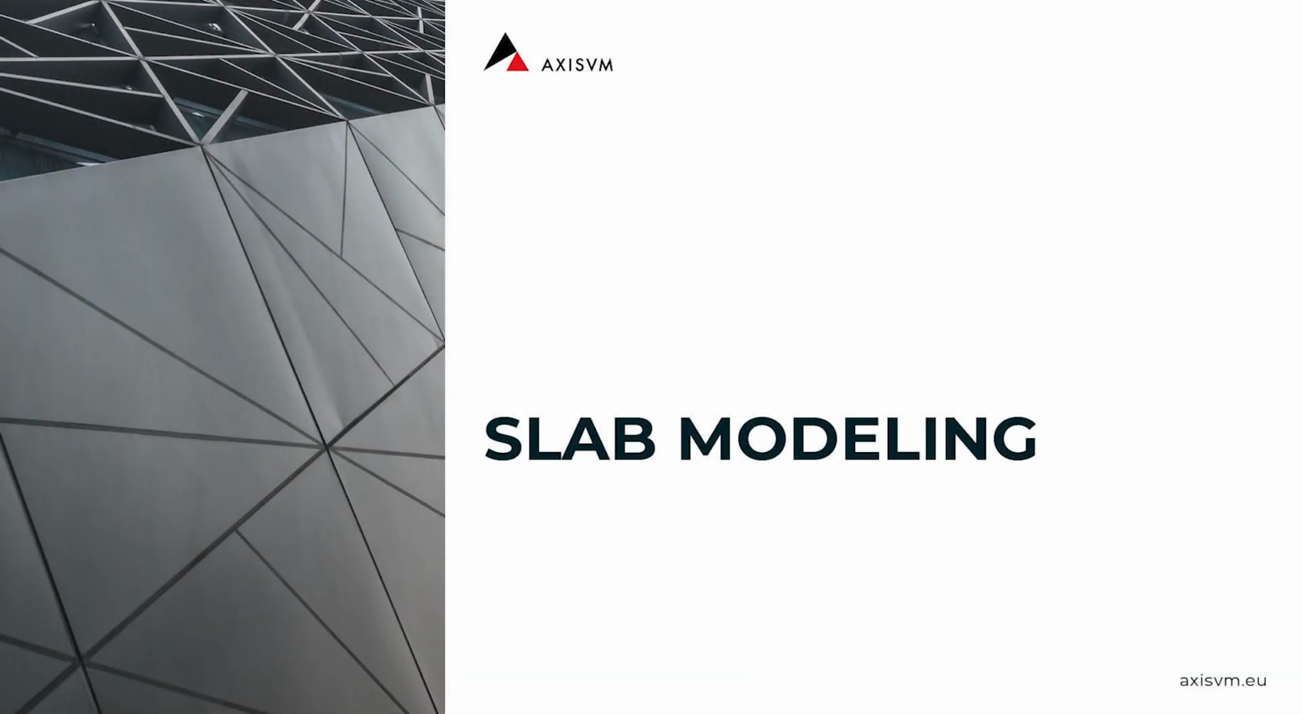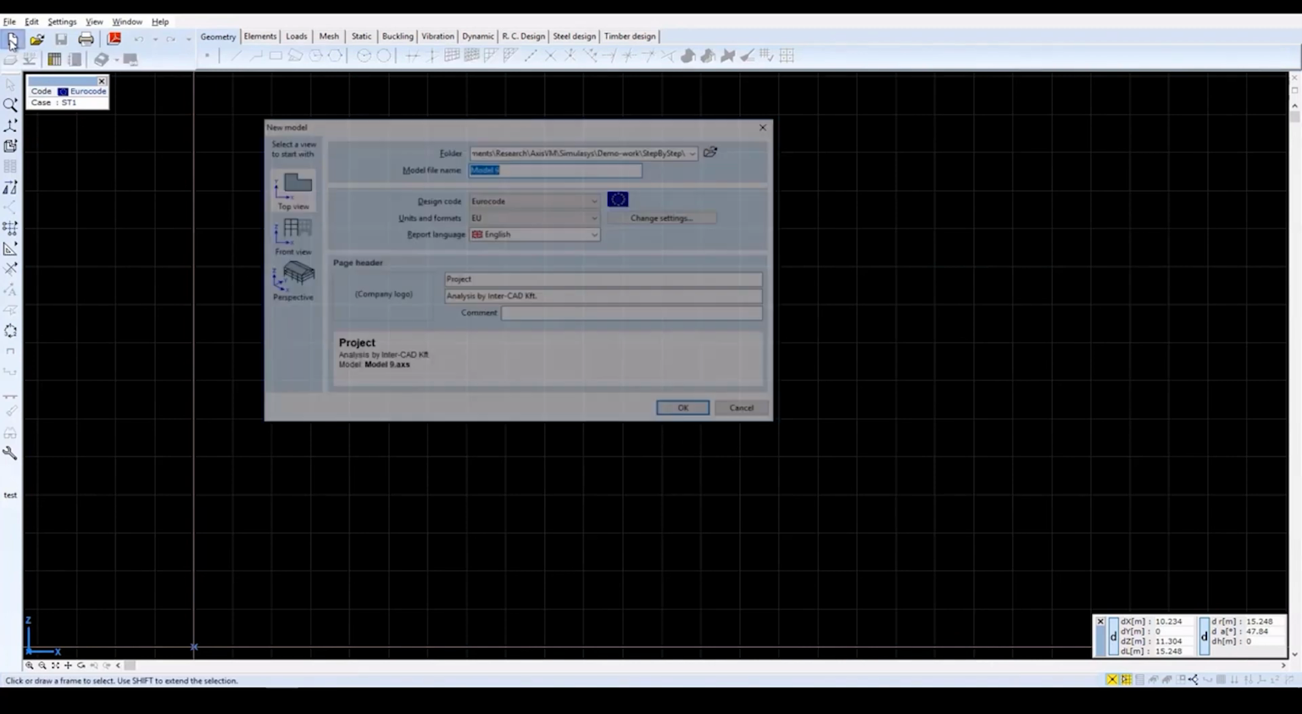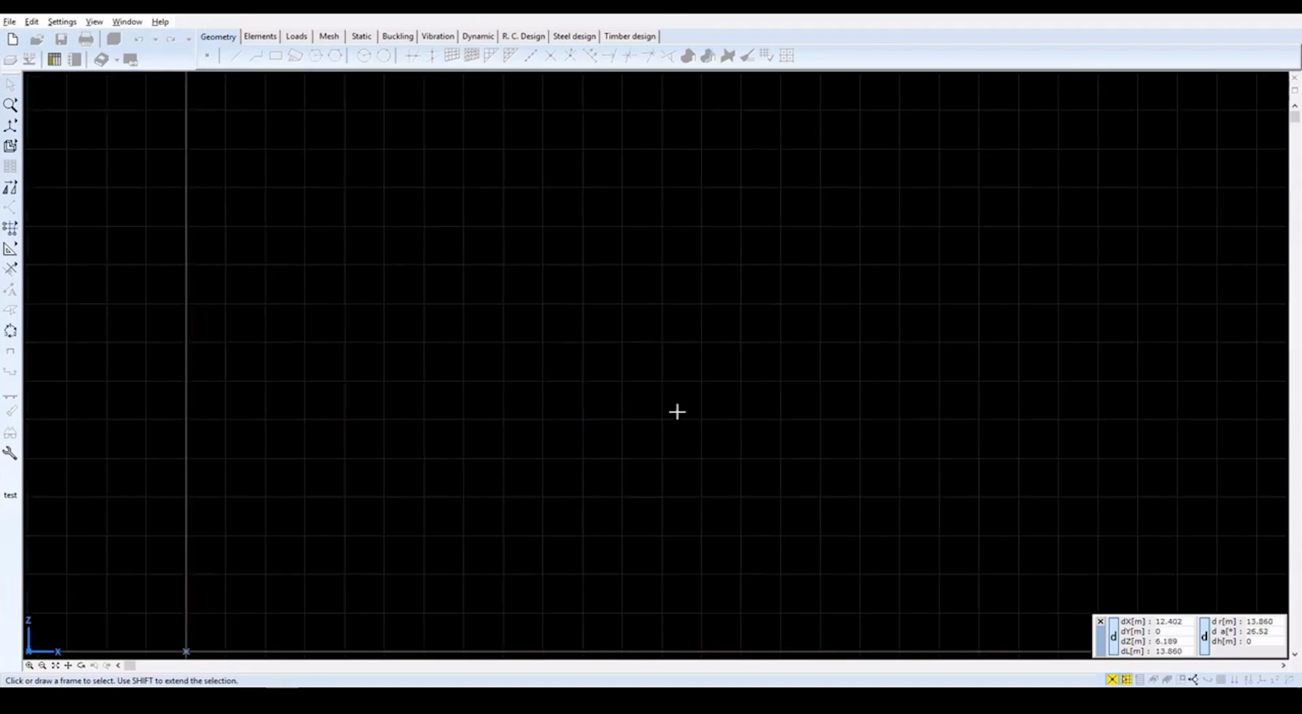Welcome to AXISVM. In this video, we will cover the design of the slab model described in the step-by-step tutorial on the AXISVM website. In AXISVM, create a new model by clicking on the New icon. Set the model file name to Slab, select Eurocode from the design codes, and set the units and formats to EU. The slab will be designed according to Eurocode 2.